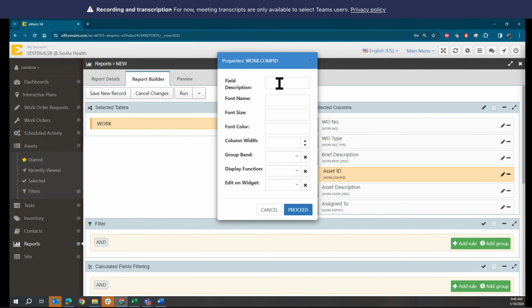Maybe this name is not too clear for me, so we want to show a different name or description. So maybe it's not an asset. We can use, for example, machine ID, something like that. It's more clear for me or for the person that is going to receive that report. We can change the font name, the font size, the font color.